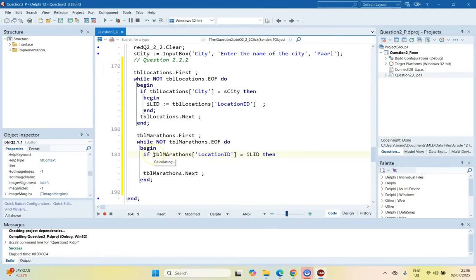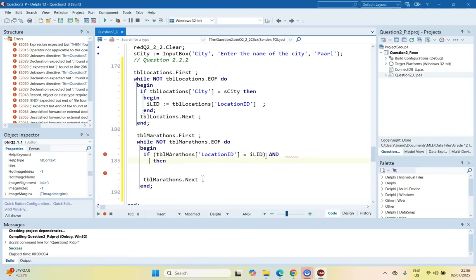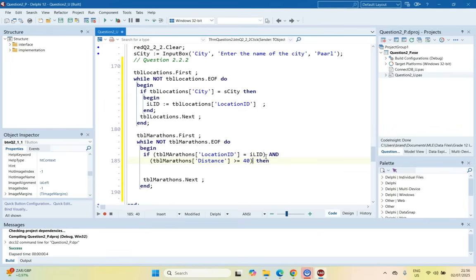So we found a match, but at the same time, so I'm going to put it in brackets, my other criteria is that TBL marathons distance is greater than or equal to 40. So not only do we need to find a match, but we must find a match where the distance is 40 or more.